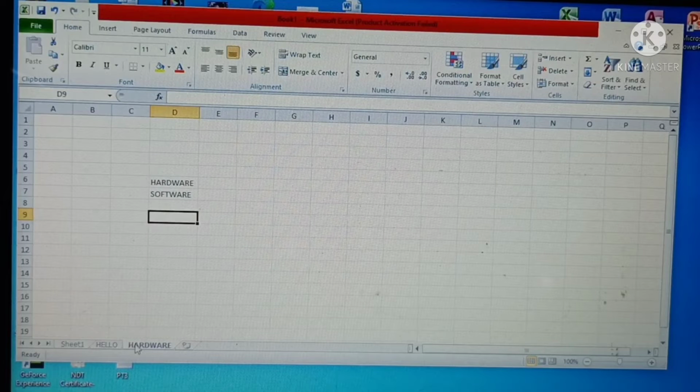Got it? Next is selection in a worksheet. How to select? We can select in different ways in a worksheet. The first one is selecting a cell. We know what a cell is. A cell means the intersection of a row and a column. That is called a cell.